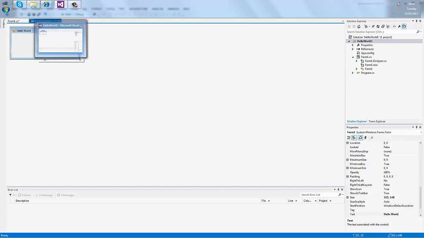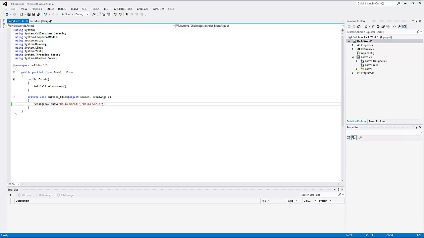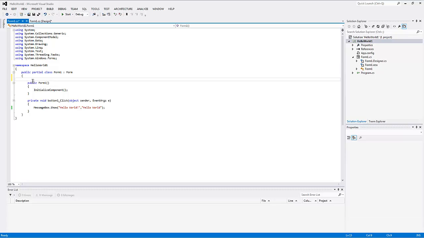Then you want to go back to your actual code, and above the public Form1 with the 2 brackets here, click there and press enter to make it go down, and write int i equals 0 semicolon.